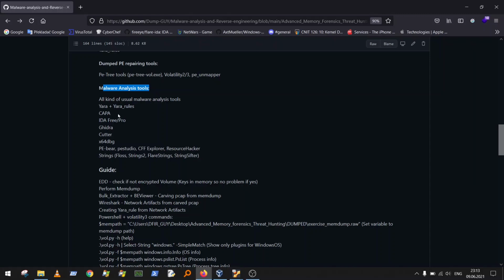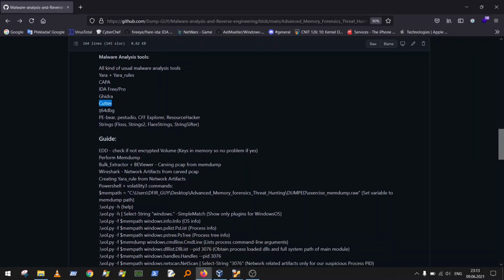Very good tool. IDA Pro, basically for reverse engineering, and Ghidra, an open source tool for reverse engineering, and Cutter for reverse engineering and debugging. x64dbg, one of the best debuggers, open sourced. PEbear, PEStudio, CFF Explorer, and Resource Hacker for portable executable viewing and doing some initial malware analysis.